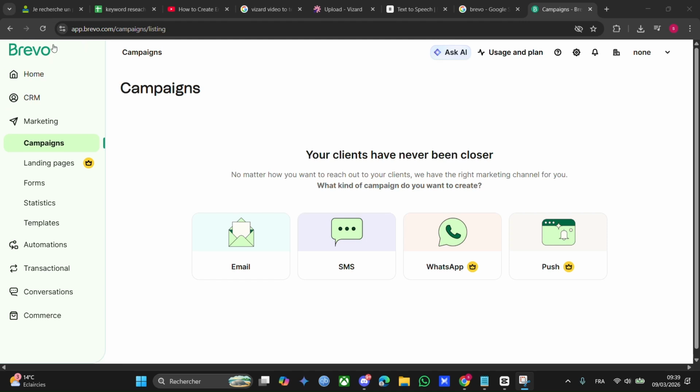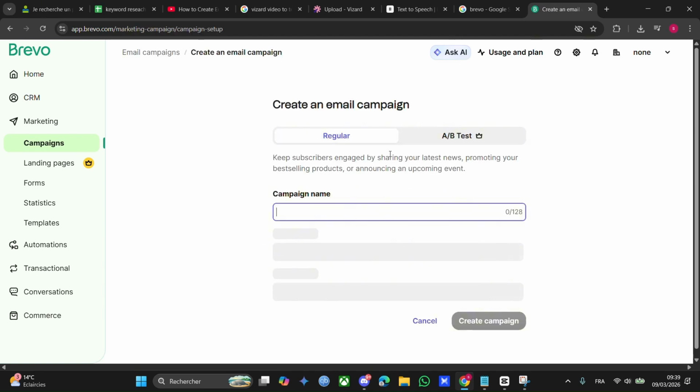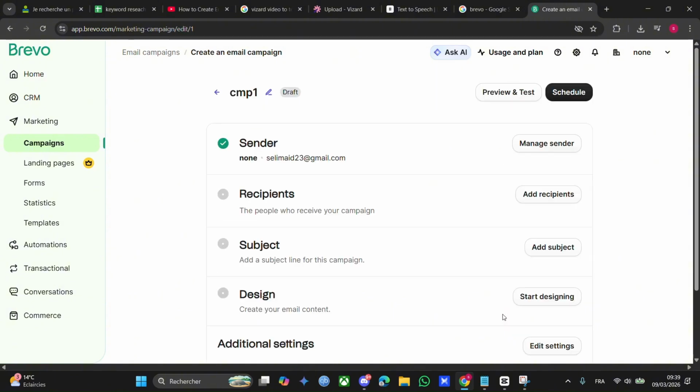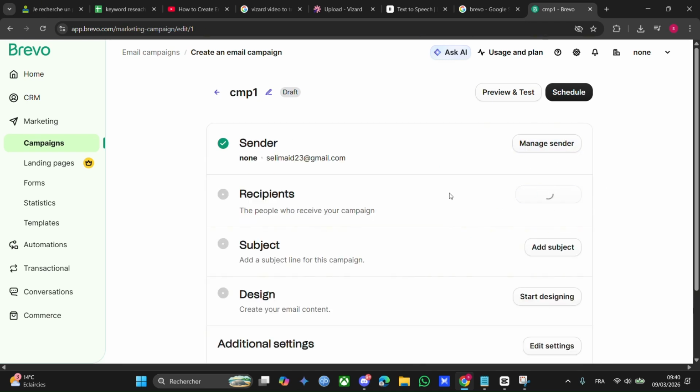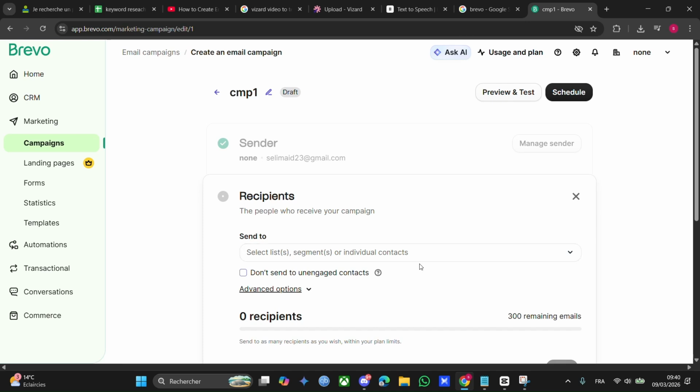So first log into your Brevo account, head over to the left sidebar, click on Campaigns. Now select Email Campaign, so type in your email campaign, choose Regular here, campaign name, Campaign 1 for example, click on Create Campaign. So here just add the sender email, which is you, add the recipient's email, add emails of the people you want to receive this campaign.